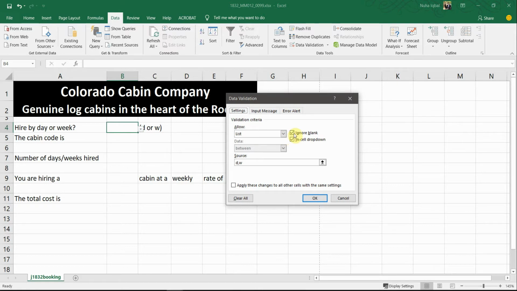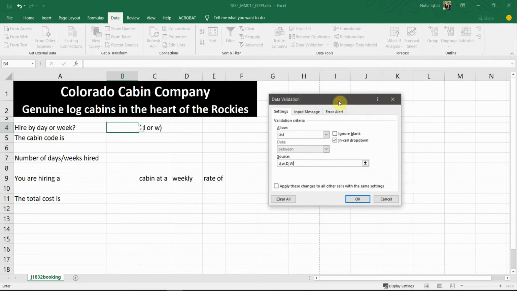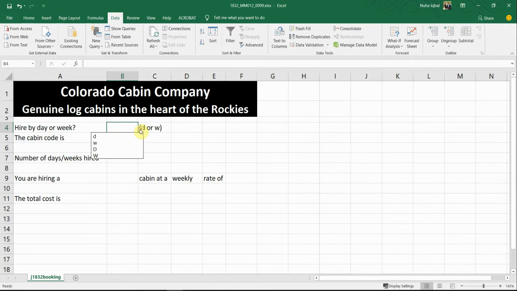The first thing, by ignoring the blank, we have to remove the tick from here. The second way is by putting also capital letters over here to be included in our source. So let's click on OK, and let's say if we click on D, it appears as daily, and if I choose W, whether small or capital, it's going to present the same. Same for small letter d or capital D. Let me try it with W.